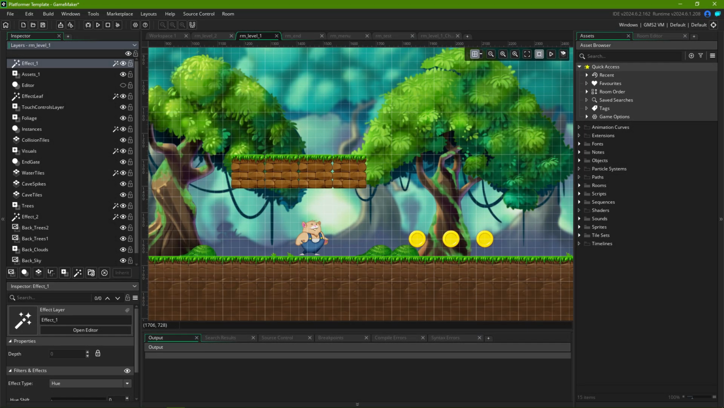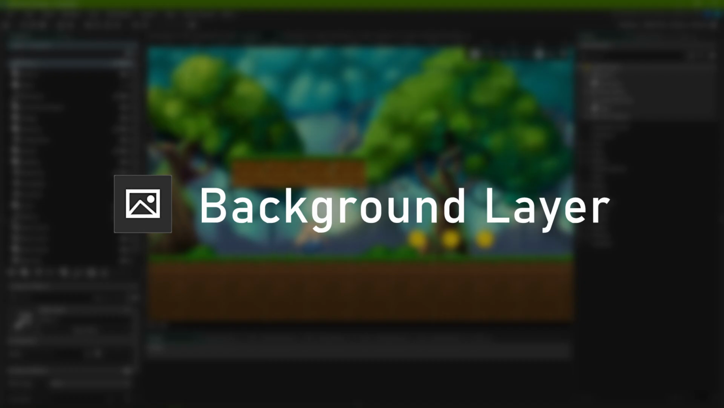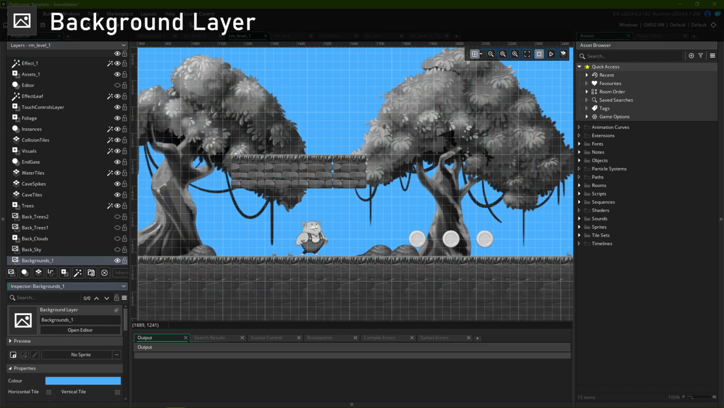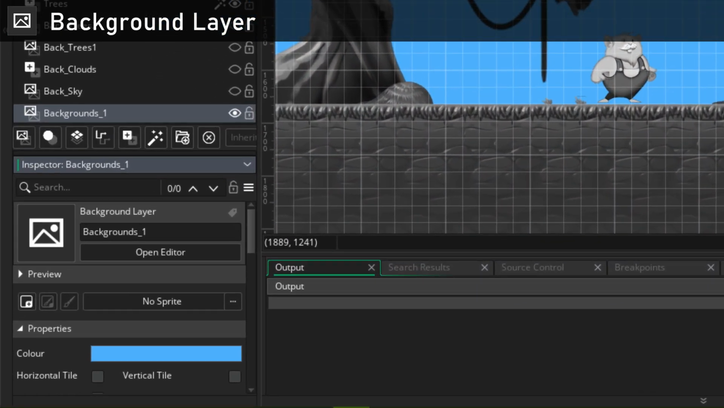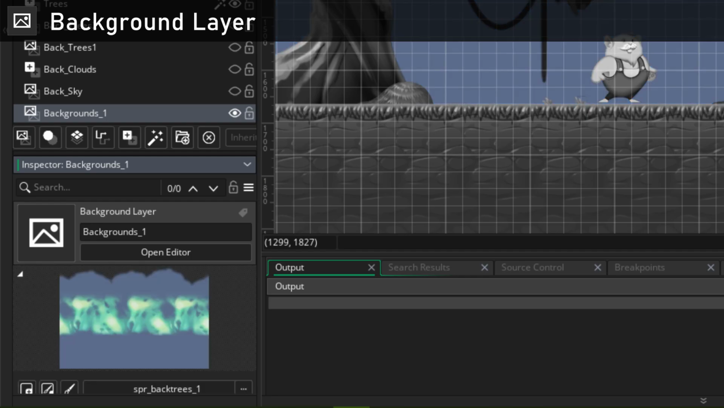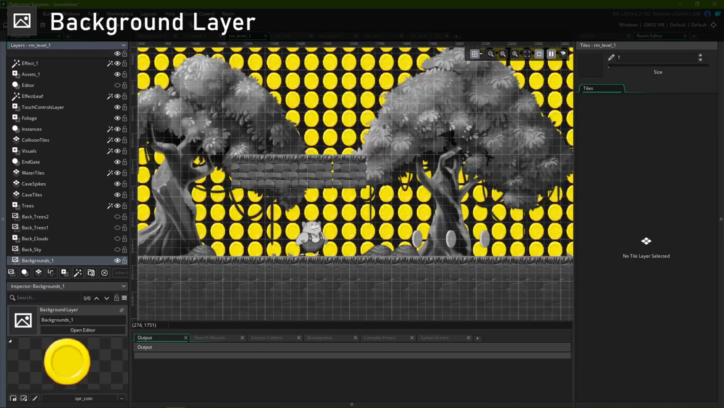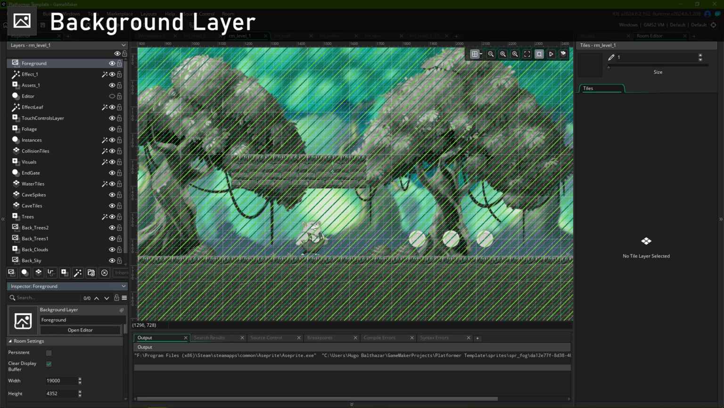They are as follows. Background layer. As the name implies, the background layer's primary job is to serve as the background to your room. It is traditionally placed at the bottom of the layers list and consists of a solid color or static image, but we can also use it with animated sprites or even as a midground or foreground.